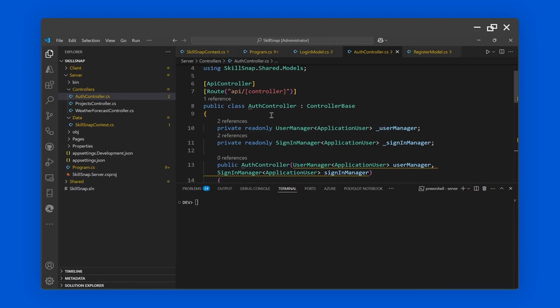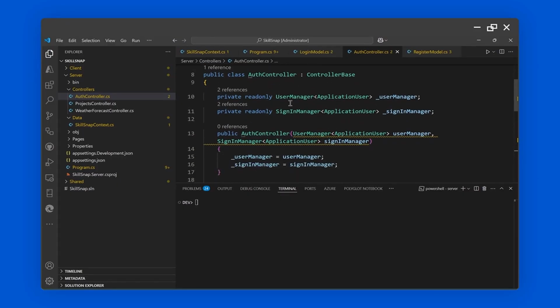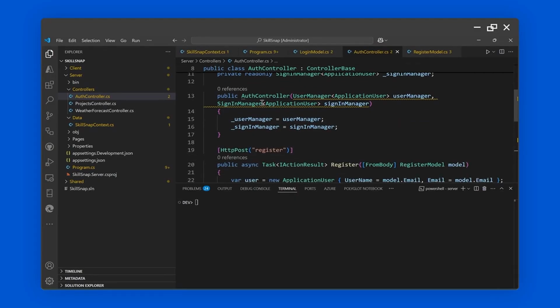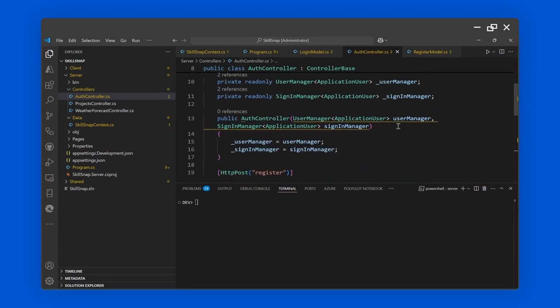So we've got a public class auth controller. This is our controller base. We're setting up some variables. The user manager object, which we're passing in the application user here, and the sign-in manager object, which we're also passing in the application user. And we're creating these member variables using that little underscore symbol at the beginning so that we know that they're member variables. And then we create our auth controller method, and we're passing in our user manager with our application user, and then that's going to be referenced by user manager variable.